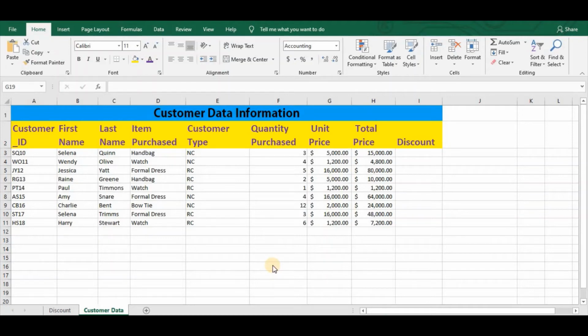Hey guys, welcome back to another video tutorial where we are still on the topic of spreadsheets. In our last video tutorial we identified the use of merge and center, wrap text, as well as the COUNT and COUNTIF functions, and also the use of the PRODUCT formula.